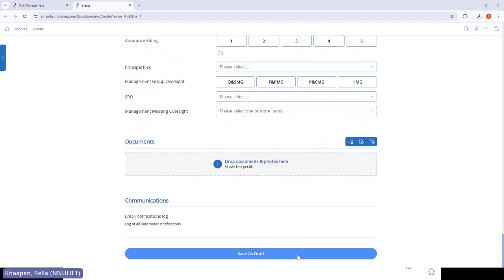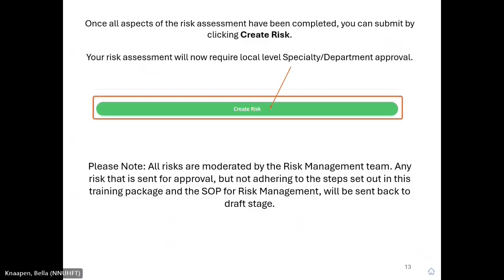However, this will not be sent for speciality or department approval at this stage. Once you have saved your risk as a draft, you must now go and add controls and actions to the assessment. Controls and actions can only be added to the assessment after the risk is saved as a draft. All risks must have suitable controls and actions added before the risk is submitted for speciality or department approval. Once all aspects of the risk assessment have been completed, you can submit your risk by clicking Create Risk.